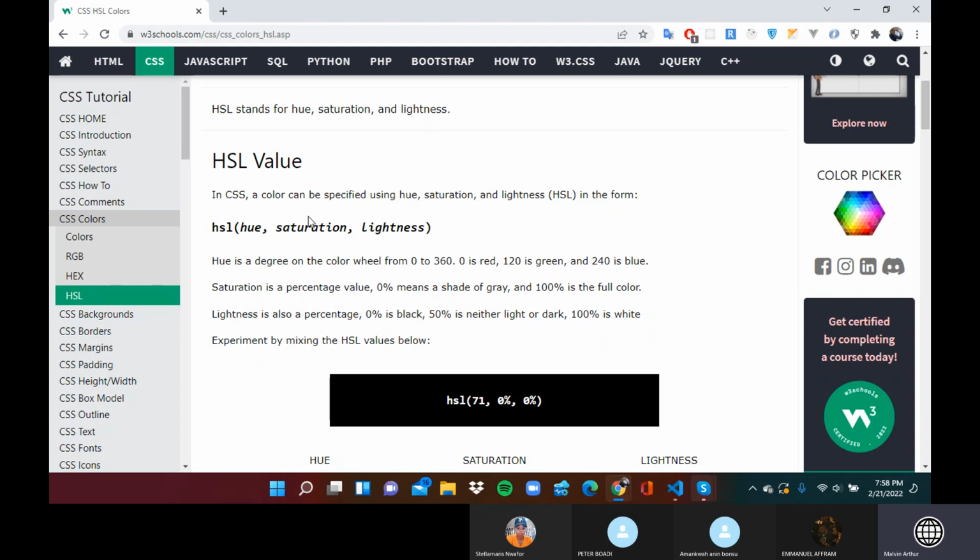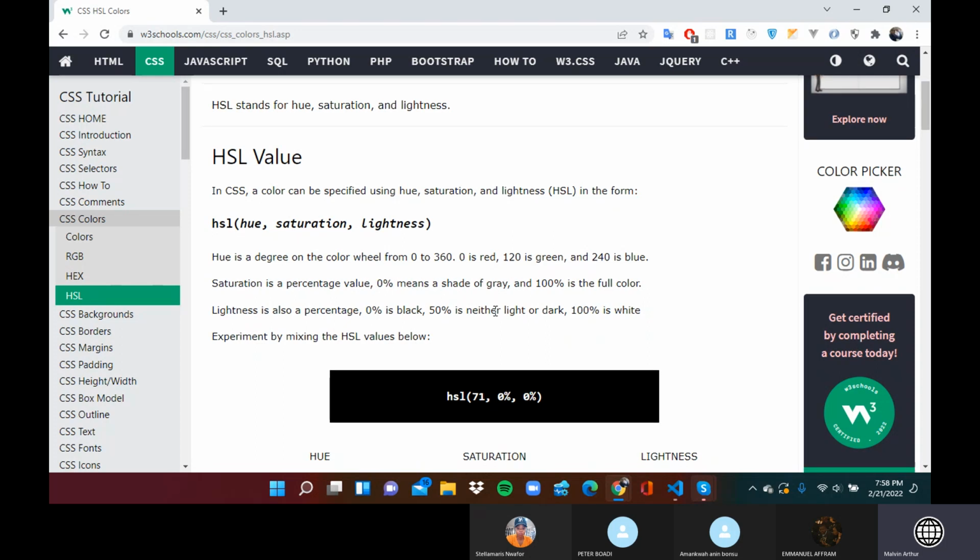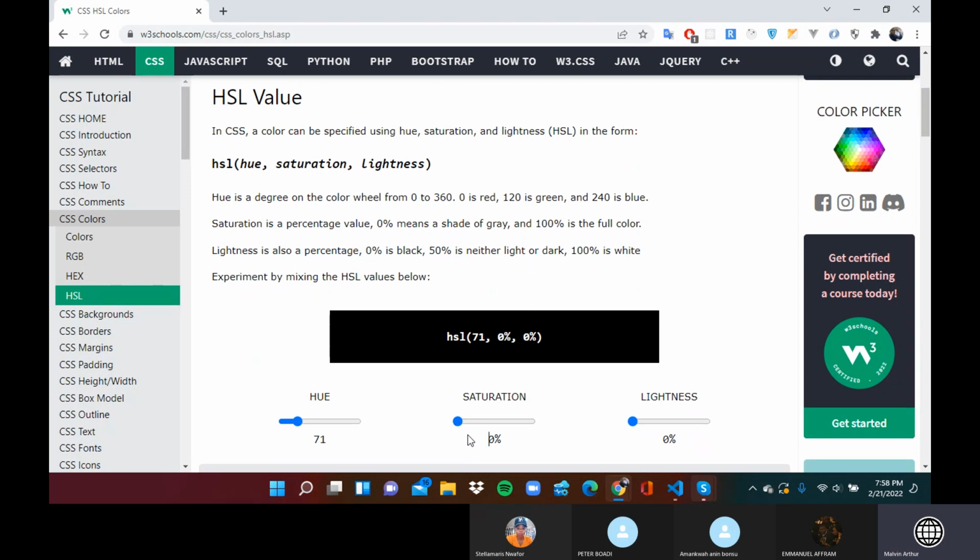Saturation, on the other side, that's the second parameter, is a percentage value. So 0 means a shade of gray. If you start moving your cursor on the saturation, it moves from a shade of gray to the full color. And the full color is specified by what you have in your hue.